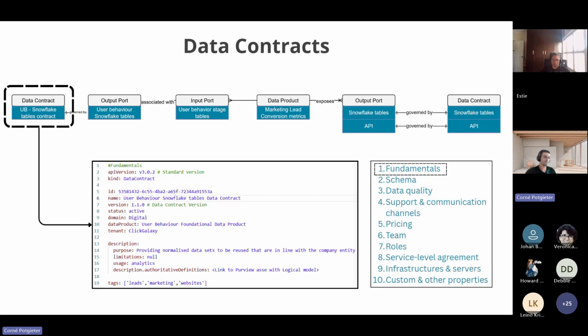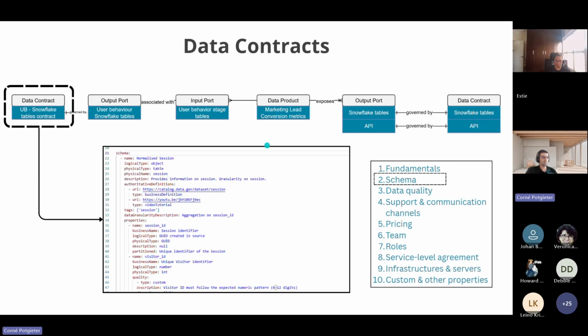So it is based on 10 different components. I'm just going to show a few of them, not everything, but some fundamentals. Assuming this user behavior data product that I've published as a foundational data product would have a name, the owning domain, and some descriptions. There is a list of optional and mandatory fields as published by this data contract standard. Schema information, so this would be all of the technical details of exactly what fields are available.